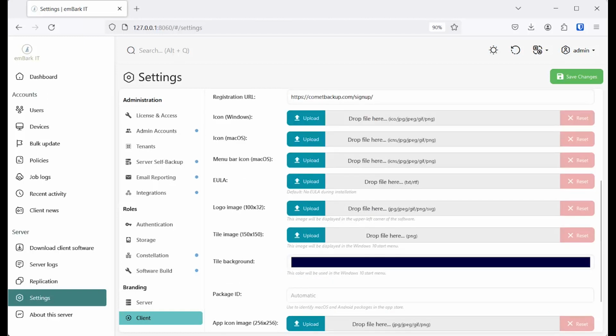You can set a custom icon for Windows and Mac OS. This image will be the application icon used for the shortcuts, the application itself in your program files, in the Start menu, on the taskbar, and in window title bars. Upload your logo here to rebrand Comet on the menu bar in a Mac OS device. You can add an end-user license agreement during the client's installation process here.